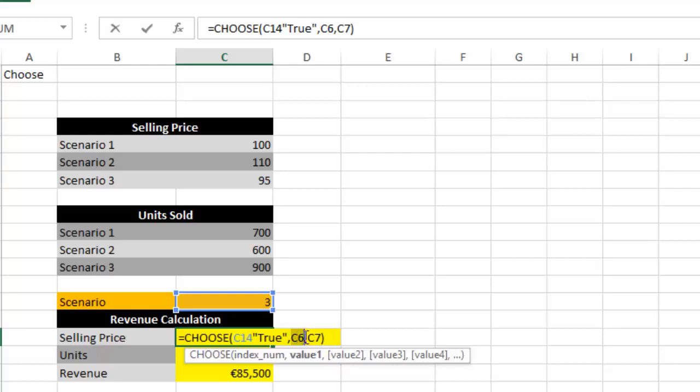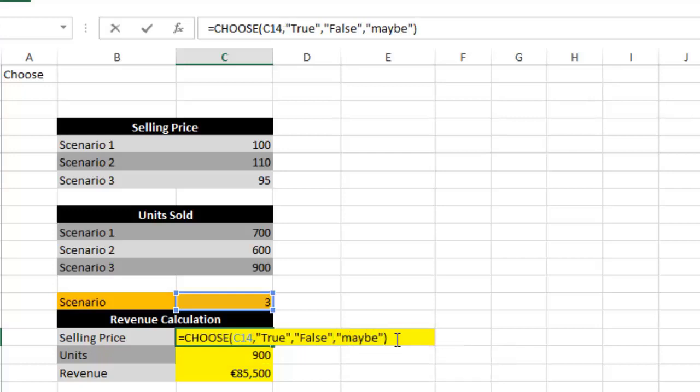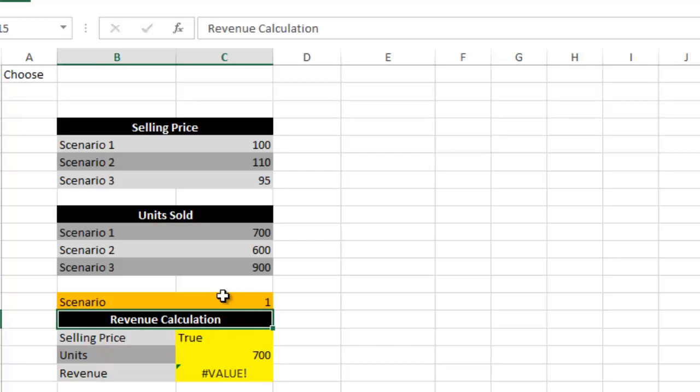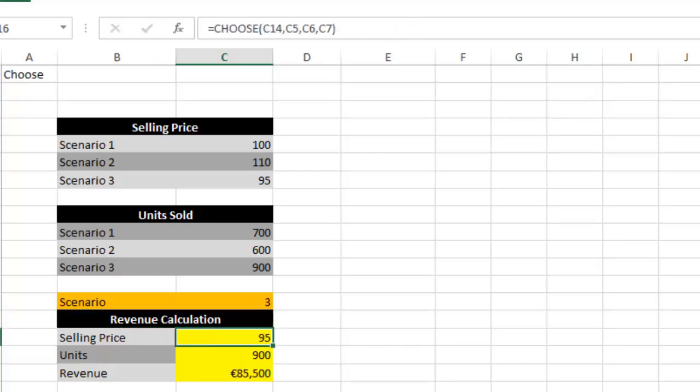Value when 2, let's say we want false. And value in 3, let's say we want maybe. Let's hit enter, and it's pulled in maybe. If we change our scenario number to 1, it'll pull in true. So you don't have to put in a cell reference, was the point of that example. You could put in a text value, but you could also put in another function or formula.